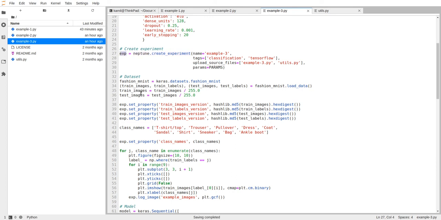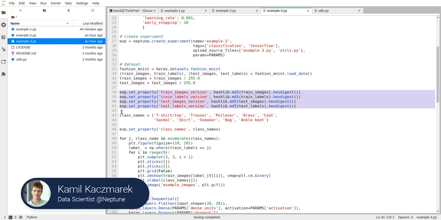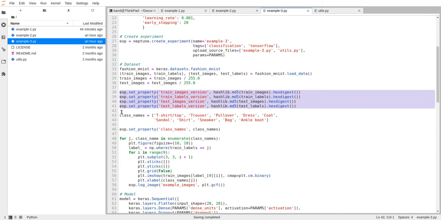So you can just take this experiment object and use it to invoke the methods that you can also invoke using this global Neptune context. Alright, so here is the dataset that I create. Next, I create a set of properties. A property is a key value pair that you can log to the experiment, and you can edit those properties as the experiment is going. So you can change the values of each key value pair.